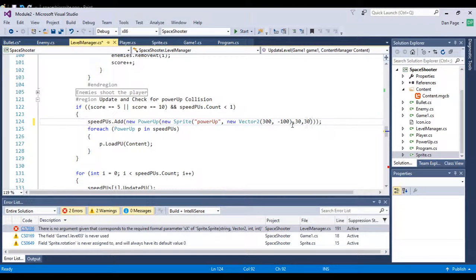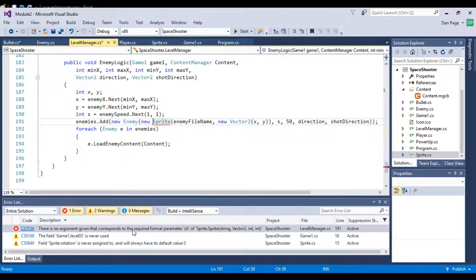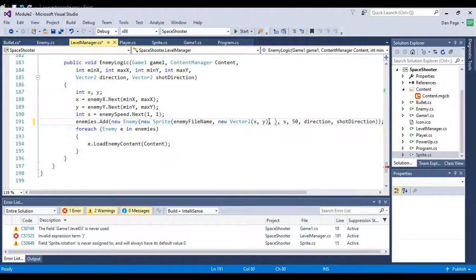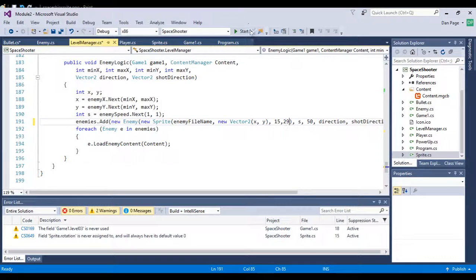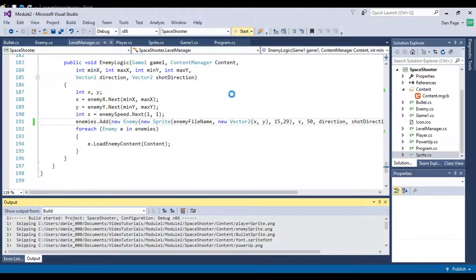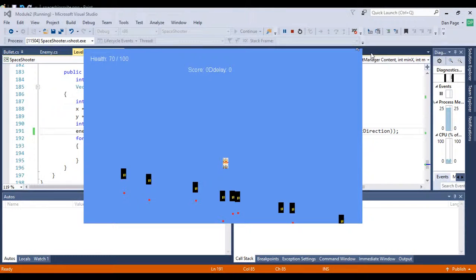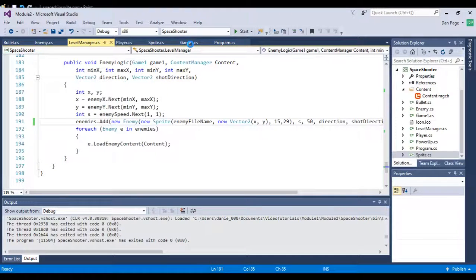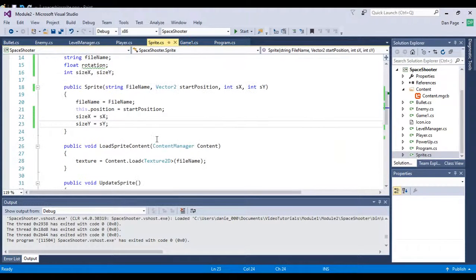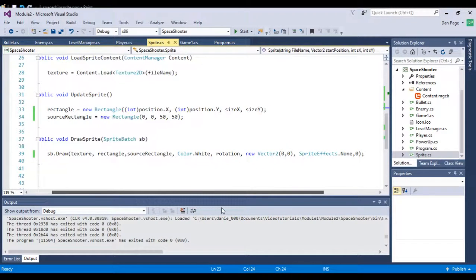30 by 30 because I haven't made that one yet, so I'm not really bothered. And the enemy is the same, 15 by 29. Hit start. Okay, let's change their sizes, but to be honest, I think that they are all too small no matter what.